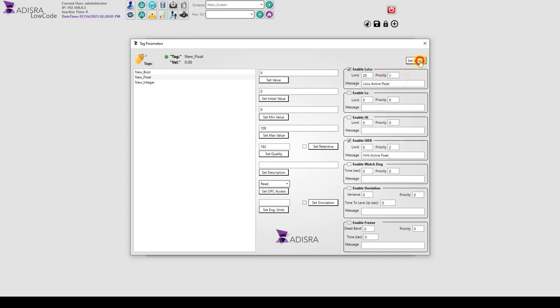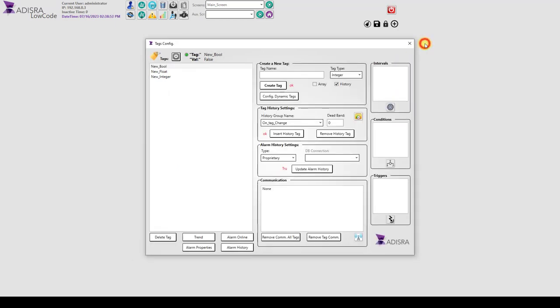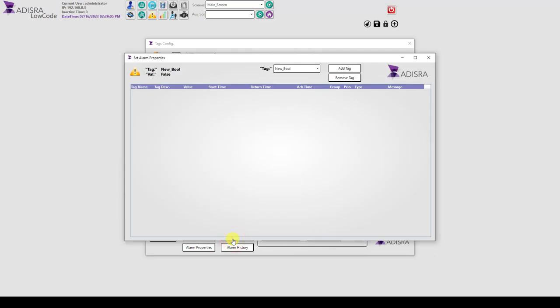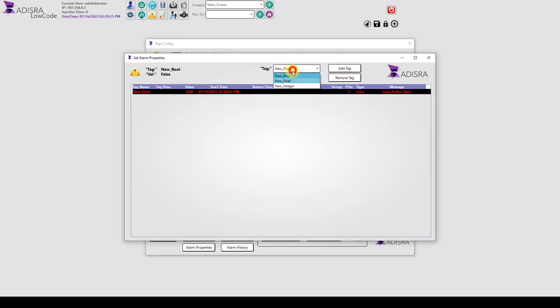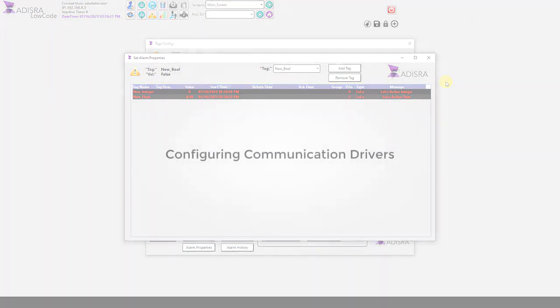Let's repeat the same configuration for the new integer tag. Now let us view the list of current system alarms. Let us add the other tags. Note that the new integer and new float tags are active as the current value of each tag is 0 and the very low alarm is activated below 20.